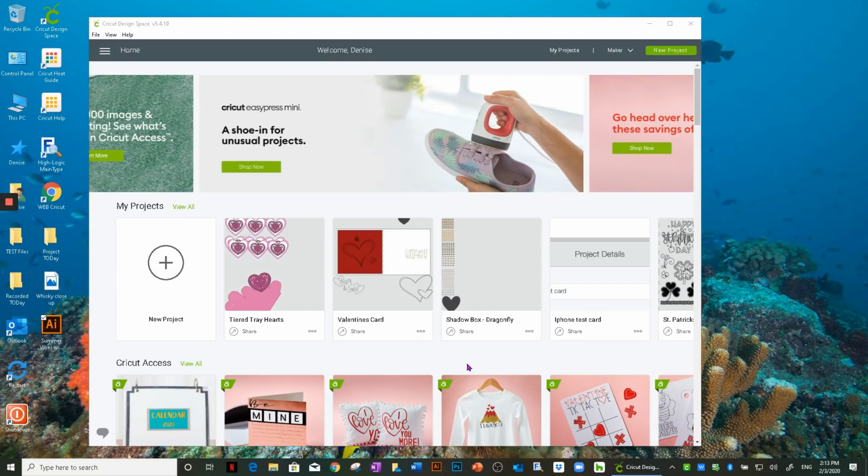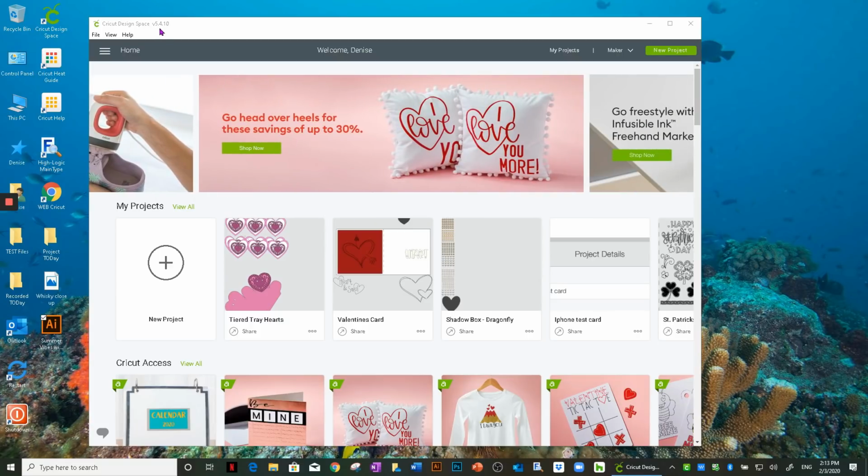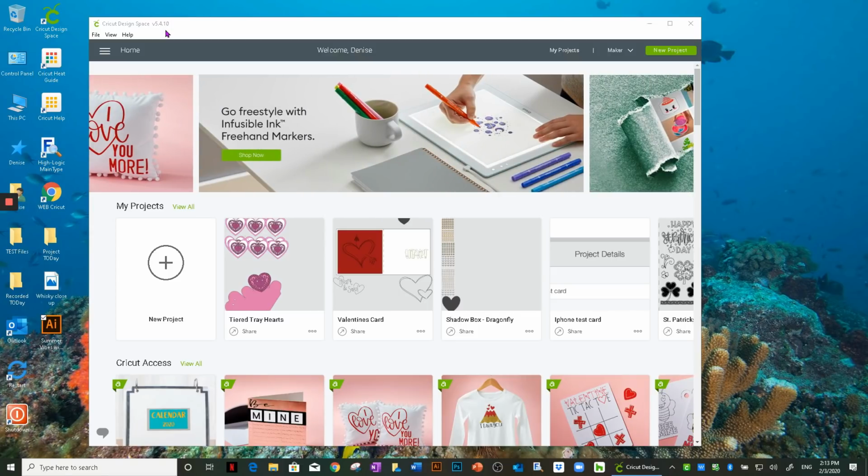So let me just go ahead and dive right in, and I'll start at the very top. Up here we have the version of Cricut Design Space. So if you ever need to know what version you are currently on, because Cricut is always updating our application, this is where you'll find the version. I happen to be on 5.4.10, and today is February 3rd, 2020.